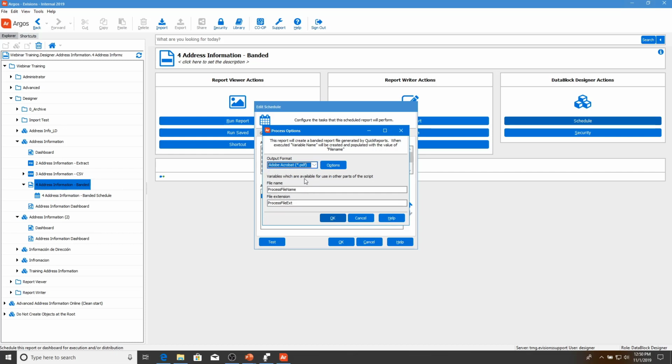A note about the variable names. The variable names here is the name of the temporary file, and it is used by all the other tasks, and they default to process file name and process file extent. We do not recommend changing these names. Again, we recommend that you keep the default variable names of this temporary file. This does not change the name of the report. If you want to change the name of the report, you could do it in the other tasks.